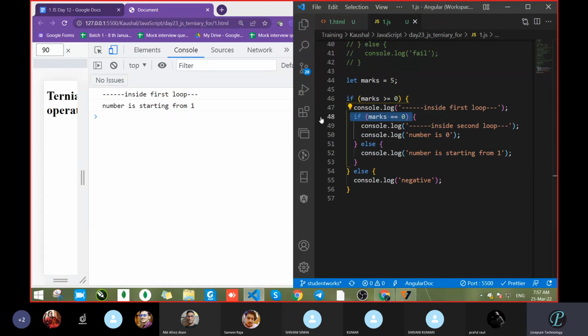Number is starting from 1. This condition becomes false, marks equal to 0, because we had taken 5. So it went to the else condition. That's why we got numbers starting from 1. We did not get the negative. So let's pass another value. Minus 5. Okay, minus 5 is taken.